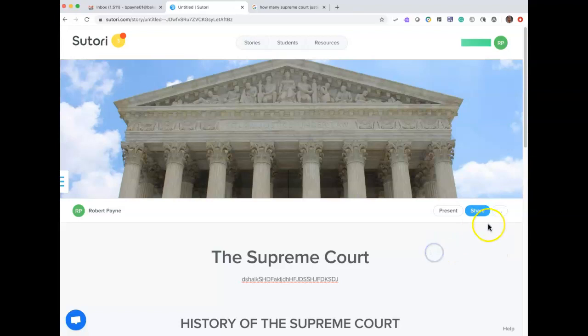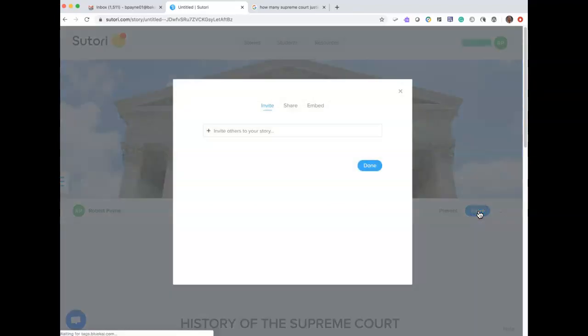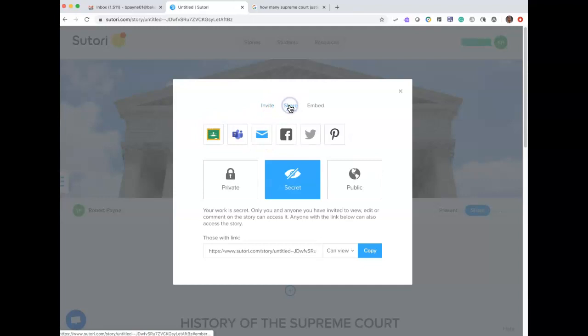And then finally, how do you get this to everybody? Well, there's the share button. You can invite others to join your story. You can do this through an email situation. You can share in these types of ways.